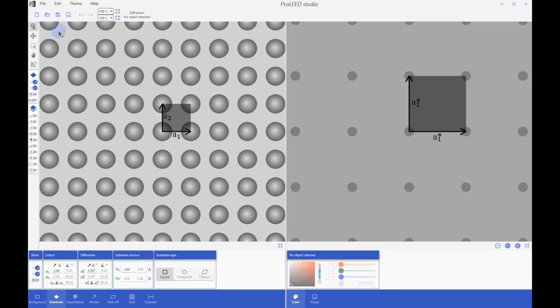ProLEED Studio was built for the convenient export of ready-to-publish images in vector or bitmap formats. Using the Export item in the File menu, you can choose if you want to export real or reciprocal space, and then you select the format. For the vector format, you can click SVG and set up your export parameters like image height and width and object clipping. For bitmap images, you can use PNG, JPEG, TIFF or bitmap formats. In this case, you set the image export width and its resolution in dots per inch.